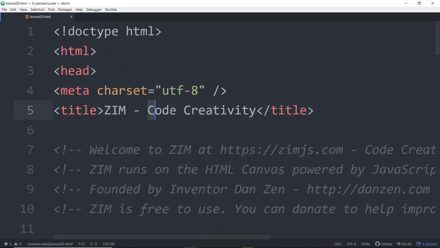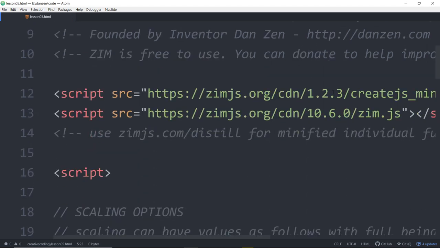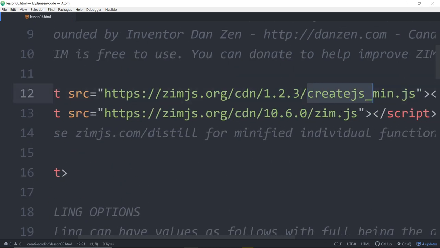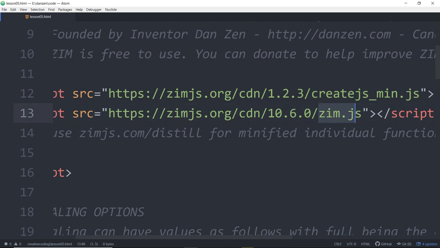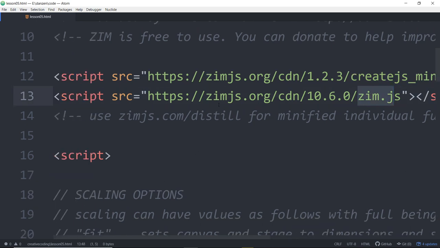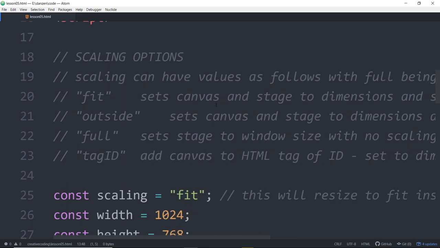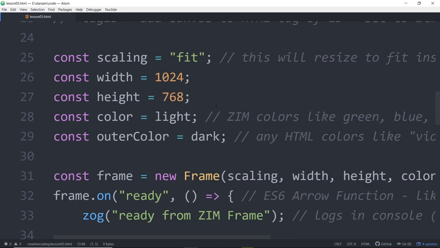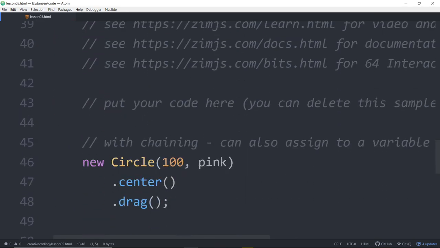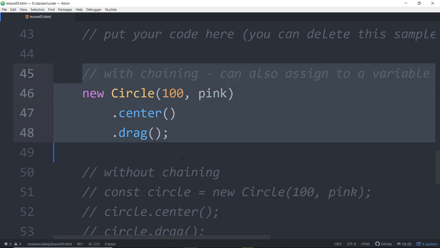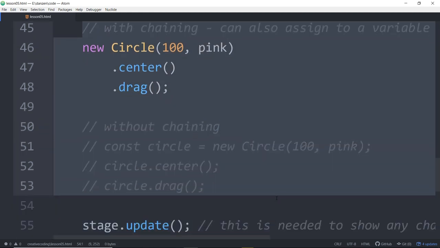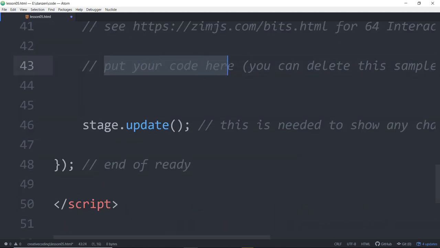Scroll on up, and this is lesson 5 we're starting now. So we will say lesson 05. We're looking at arrays today. We're bringing in CreateJS. Thank you, CreateJS. I'm bringing in Zim, which helps us work on the canvas, do creative coding on the canvas. And then scrolling on down, we've got a circle that we will delete, and that will leave us with put your code here and a stage.update.